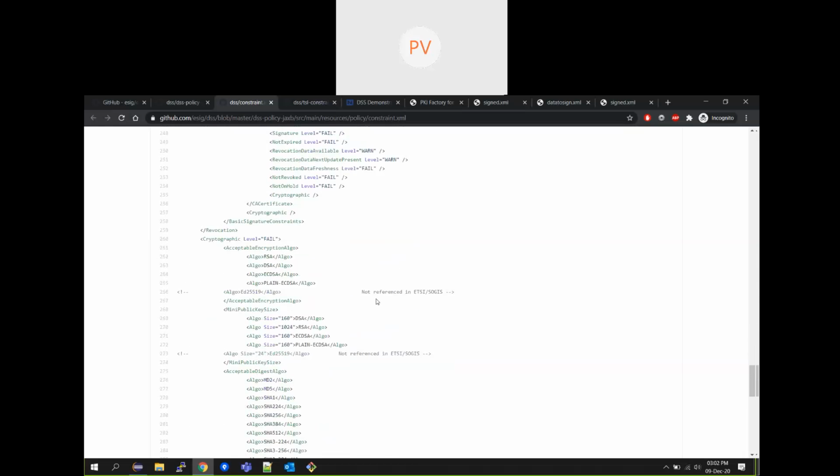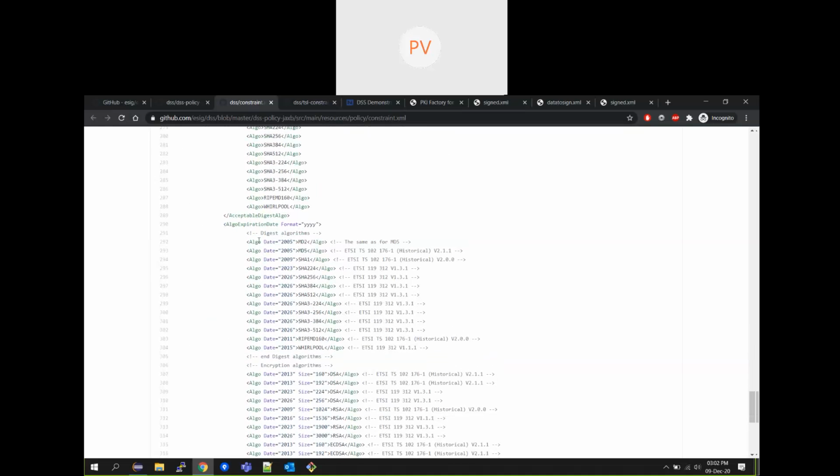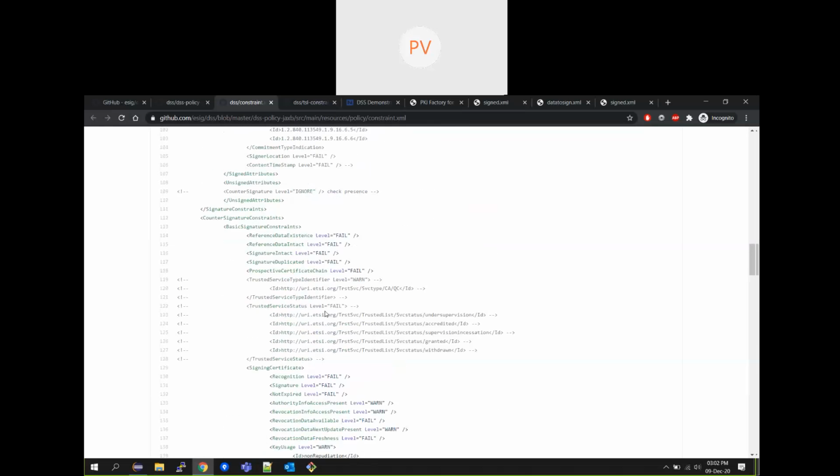Here is the complete validation policy for the 119 172 part 4 with the ETSI recommendation about algorithm cryptography, for example, here. For all algorithms, you have a reference date and the reference standard. And at the bottom, you have an eIDAS specific constraint. So this part will process the qualification part of the signature. So with the trusted list, we will check if the signing certificate is related to a qualified trust service provider, and then compute the 119 615 algorithm. So this policy is the default one in DSS.